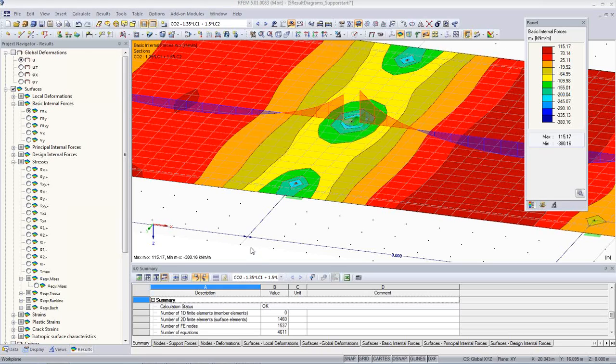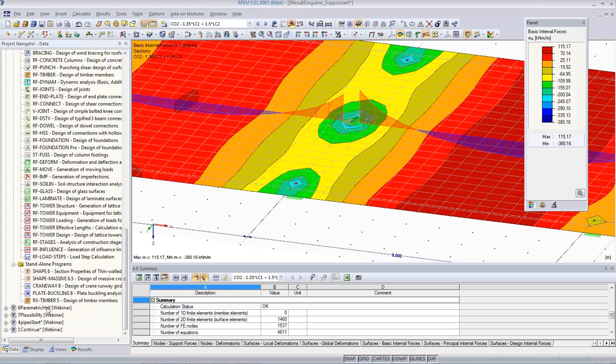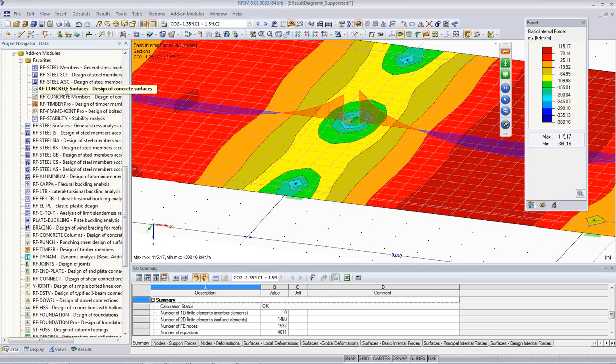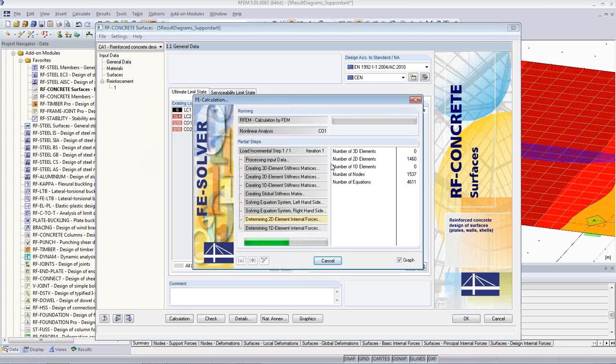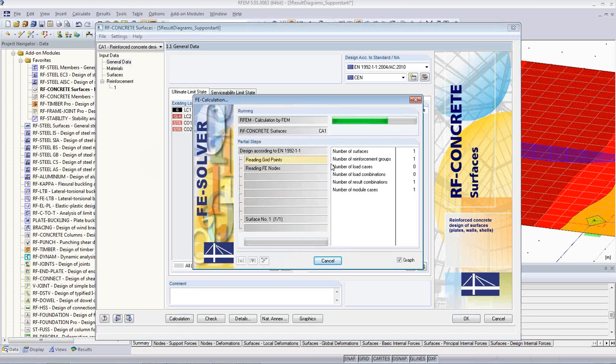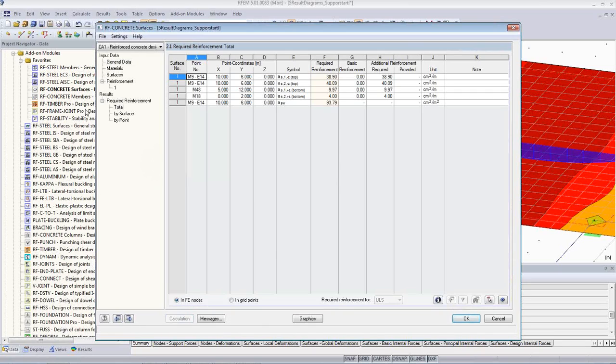Also, we can compare. I didn't explain to you, we have here a concrete surface case. So we actually did a design for concrete, in the module RF-CONCRETE Surfaces, that analyzes the structure according to, for example, Eurocode, and I get a reinforcement for this structure. If I do this, I can look at it graphically.